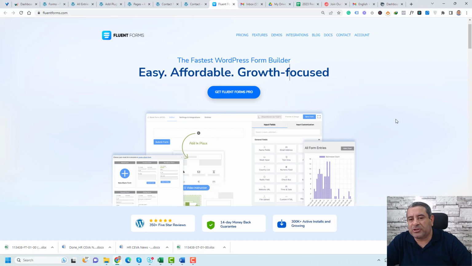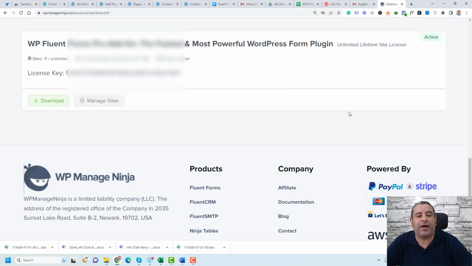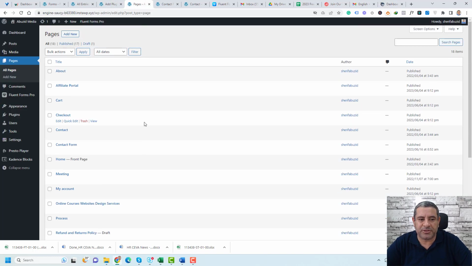Once you buy the plugin, you'll be able to access your dashboard like this. Here you'll be able to download the pro version of the plugin, and also get your license key. Once you do this, you need to go to the back end of your WordPress website, click Plugins, and click Add New.